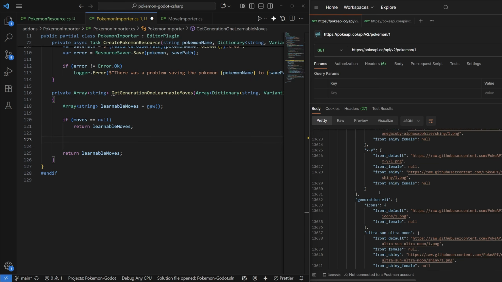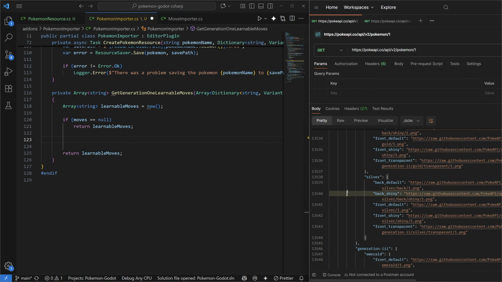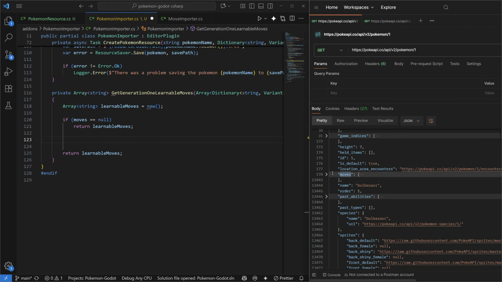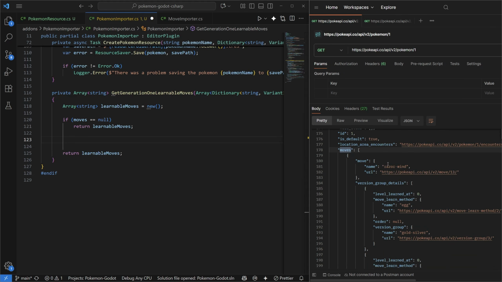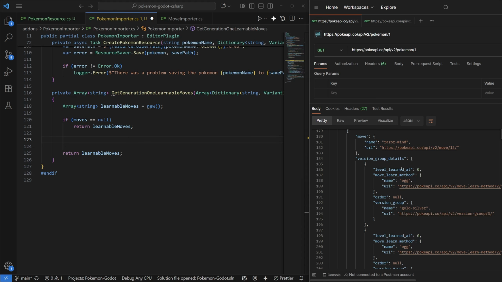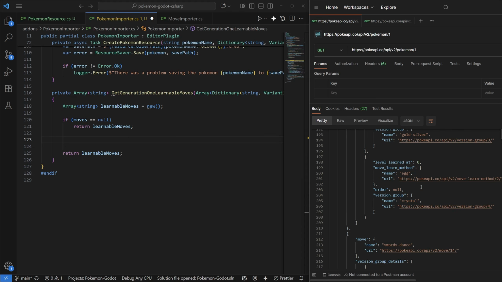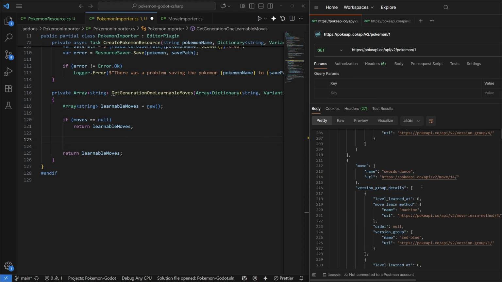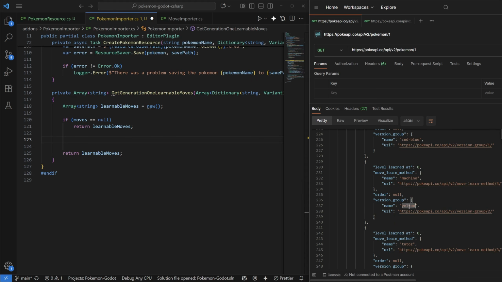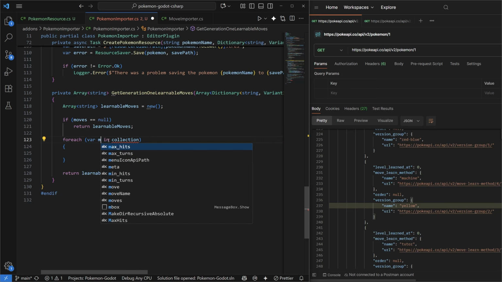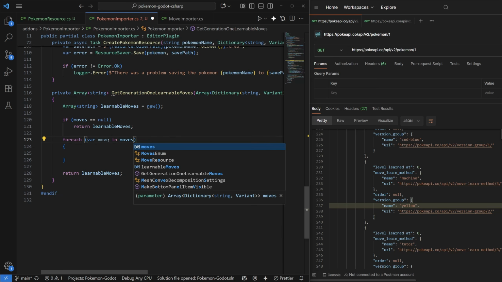And what we have to do for our moves, let me go through here and find the moves. So this array, if you expand it, you're going to see the move name and then the version group details, and then it'll also tell you where the move comes from. So for example, version group yellow and version group red blue. We're interested in red, blue, and yellow because we're just using generation 1 moves, so I don't want to do anything more than that. So what we're going to do is a for each loop, and inside of our array we're going to do each move inside of our moves.